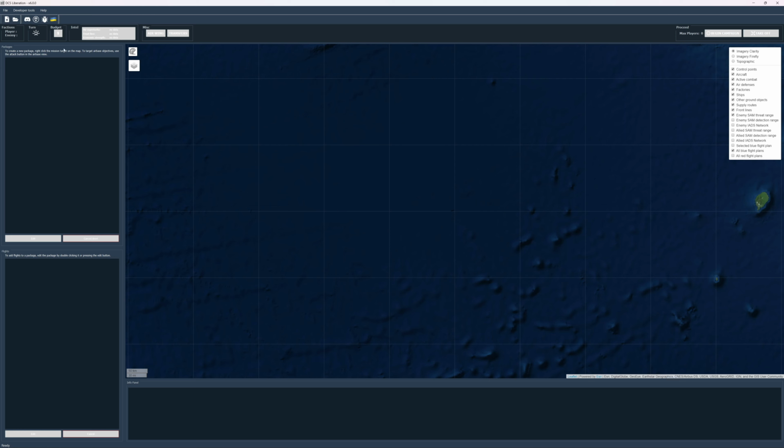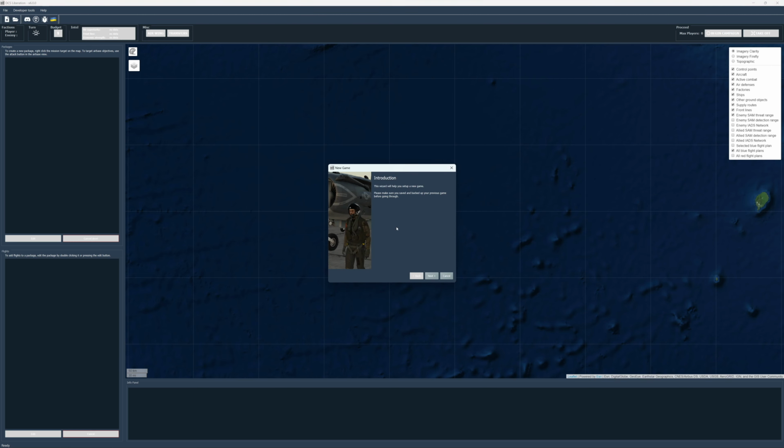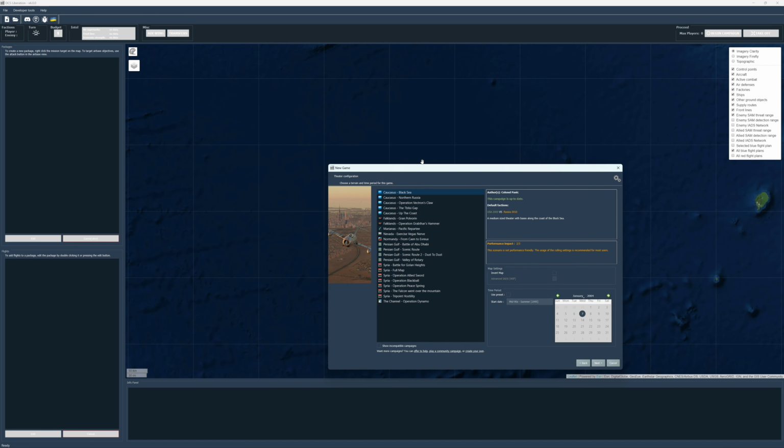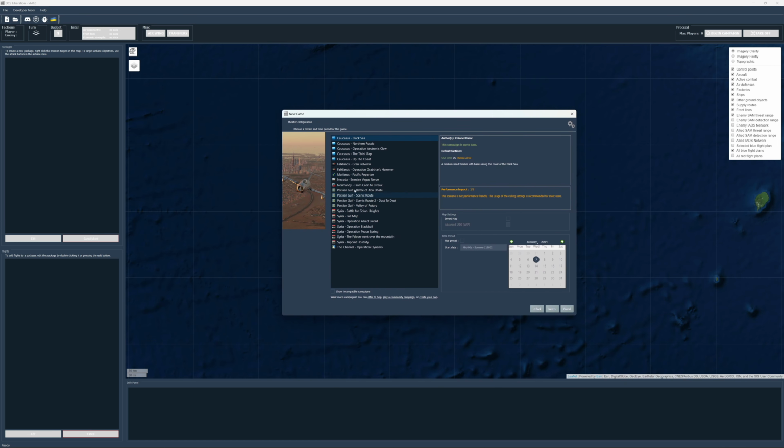We're going to go to the top left up here and click New Game. And this is going to create a new game wizard. So we'll just click Next here. And the first thing that we're going to see is a whole host of installed campaigns. Now you can download more. We'll talk a little bit about that later. But these are the campaigns that are supported and come with your installation.